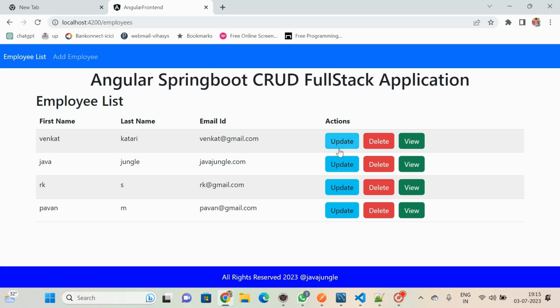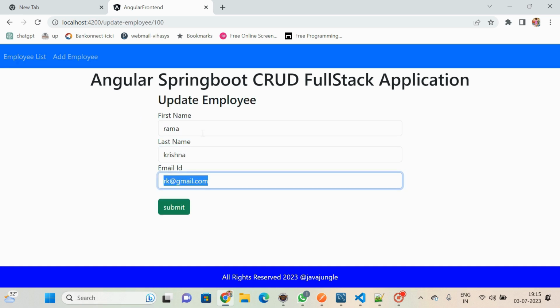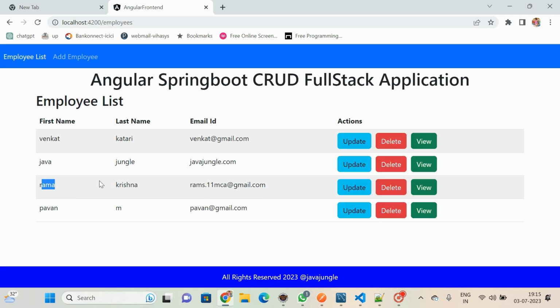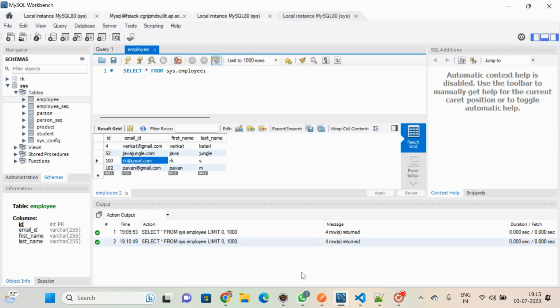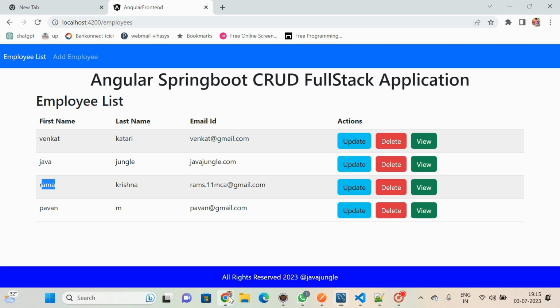Okay, for example, I want to update here. Instead of RK Rama Krishna, I update it to rams.11mza at gmail.com. If I just update, see, here again it gets updated, and not only in the UI part, that is going to be updated in the database also. So that is what you need to understand, right? That means in Angular, just like how it works in the backend, in the front end also it is working in the same manner, of course.